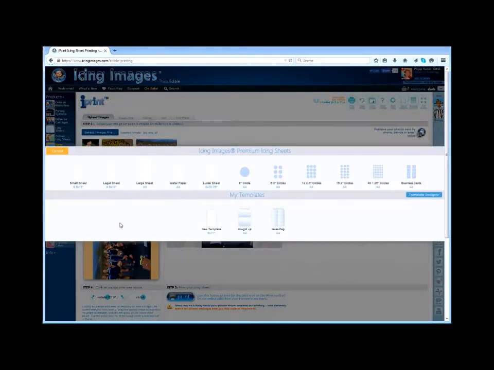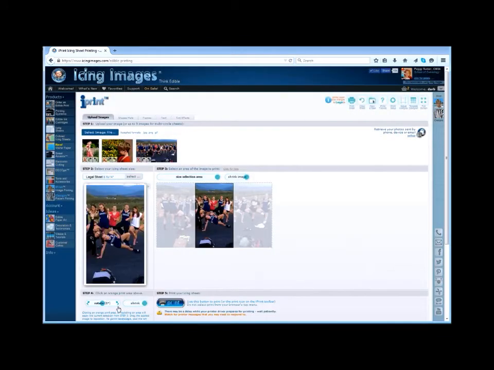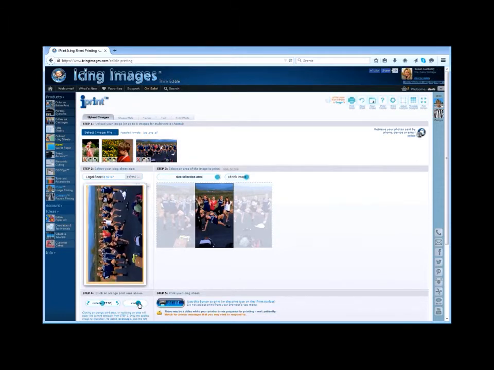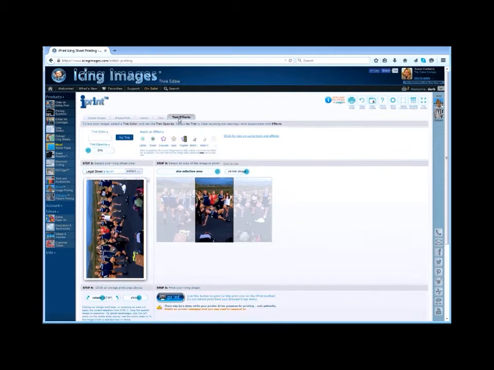One nice thing real quick that Icing Images offers, we do have legal sheets that print with all of our printers, and that actually fits a landscape really nice. So we're going to use that just for show. I can add the frames if I choose to. I can also add some tints and effects. There's lightening, darkening, grayscale, age, negative, and then you can also sketch the image.